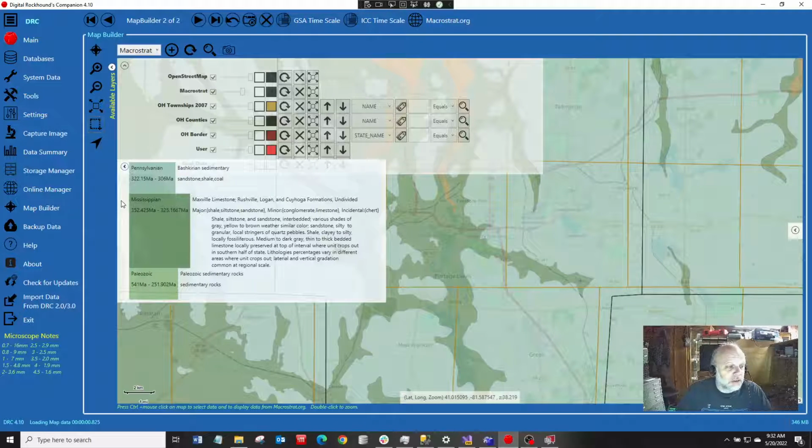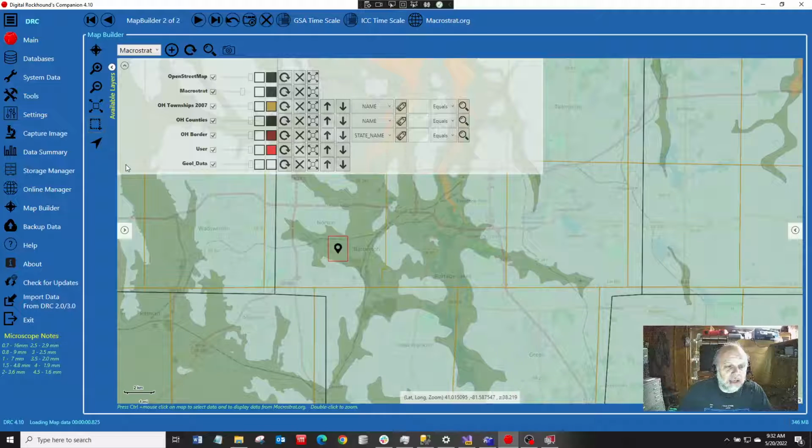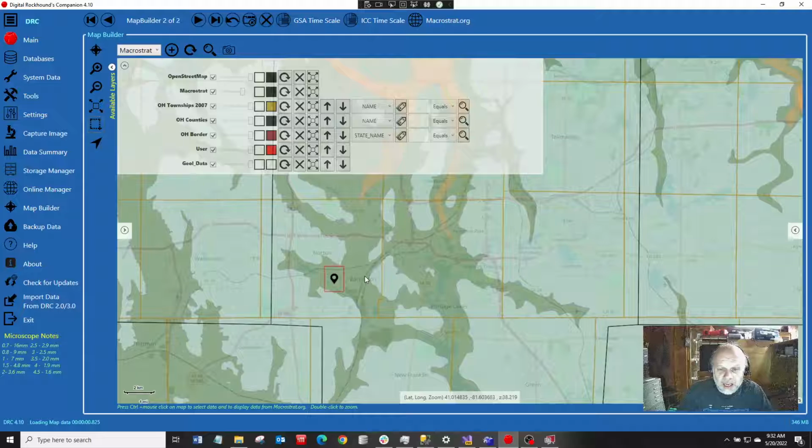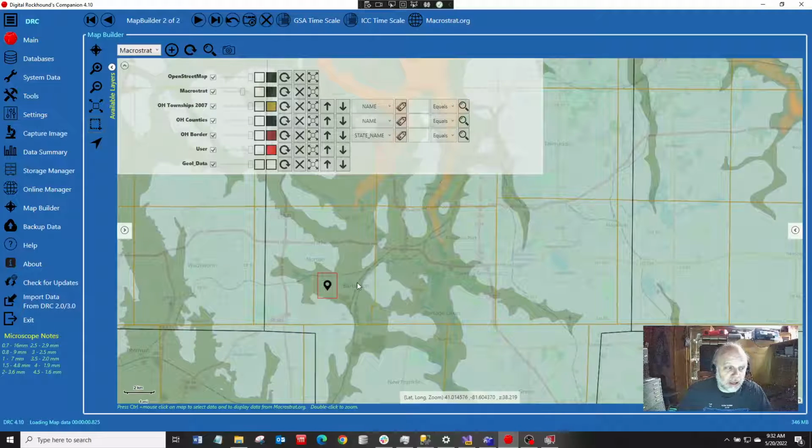And again, full transparency here is that microstrat.org doesn't own the data that's being displayed. It's again an accumulation of geologic data that mankind has accumulated to date, and I'll show you that here in a second.